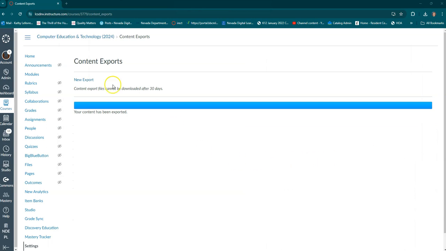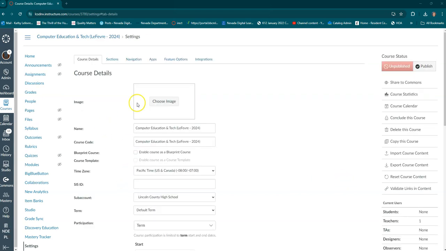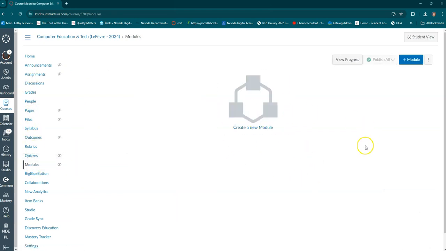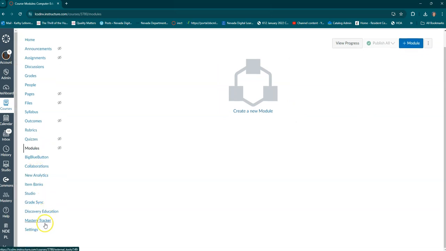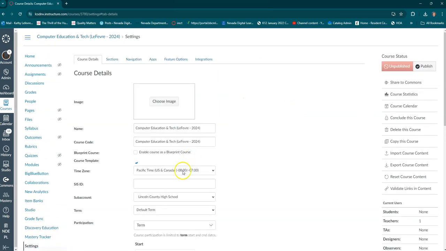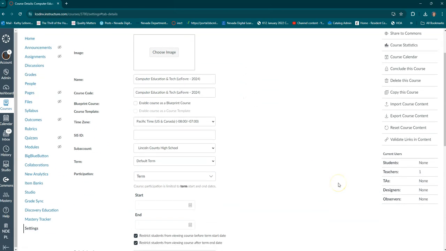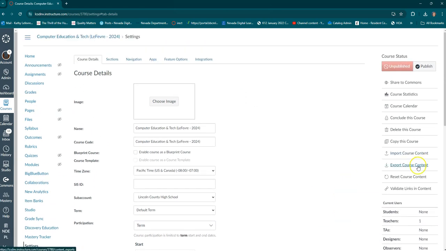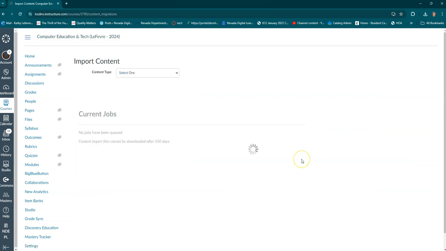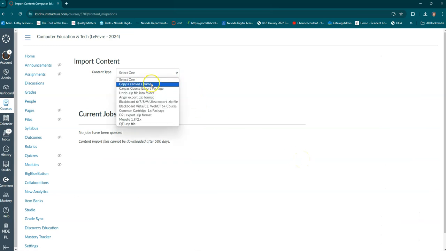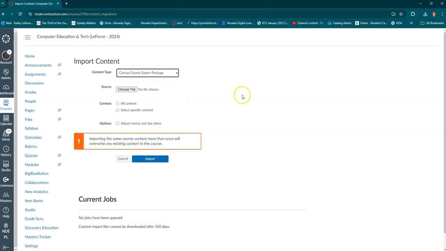So let's move that. And I'm going to go create another course to put it into. So I'm going to go do that really quick. So I went and created another blank course shell, as you can see here, just to show that this is blank. There's nothing in it when I click modules. So settings is your best friend on the left-hand side course navigation menu. And this time, I'm going to import course content. Instead of doing copy a Canvas course, I'm going to import from an export package.